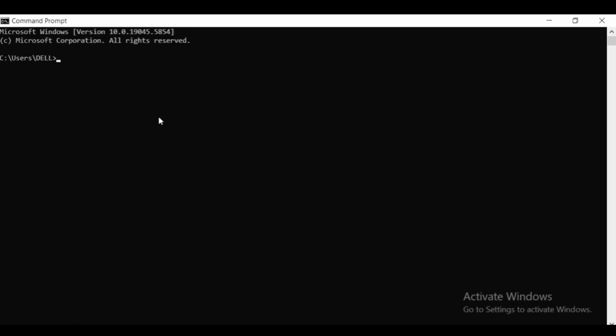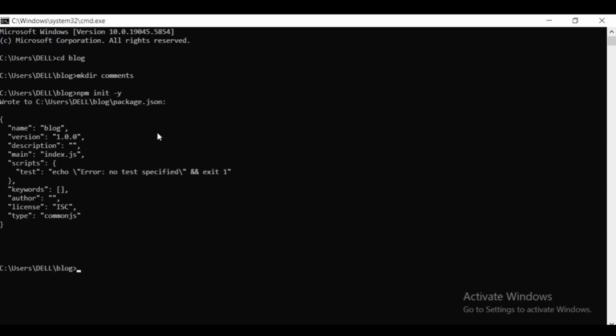Okay. This is my third terminal, and first of all I will go to my cd blog, and after that you can make a directory for comments. So I will do mkdir comments. Inside of it you can initialize the package.json file. It will take a minute and it's just done.